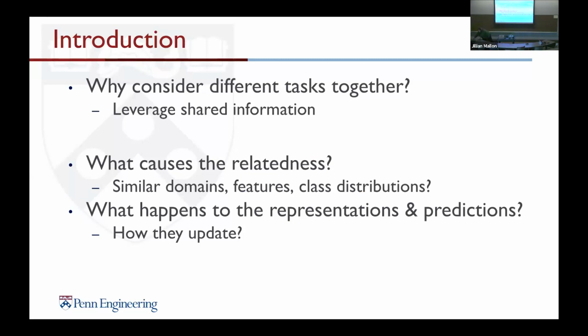Despite many useful applications and novel algorithms, less attention is paid to fundamental questions, such as the causes of task relatedness. Recent studies point to a few directions, such as similar domains, similar features or learned representations, or even similar class distributions from the task-specific layers. But even less attention is paid to what happens to representations as well as predictions when we switch from an existing task to a new task. How does such a switch impact the representations and predictions, and how do they update?